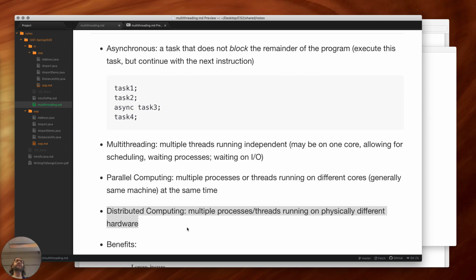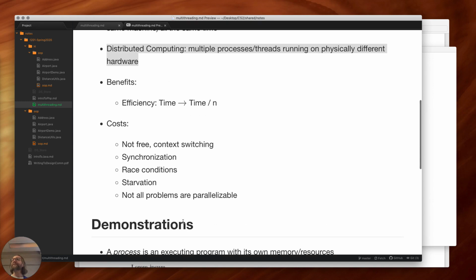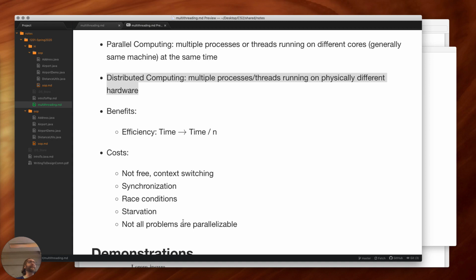So like a cluster over in the Holland Computing Center where you've got 50 or 100 machines, or 100 different nodes all working together, right? You can farm out jobs to 100 different nodes, actually physically different hardware. The benefit of doing something like this is efficiency.